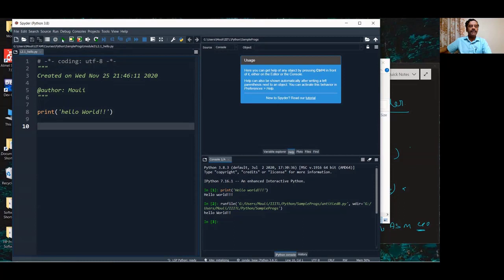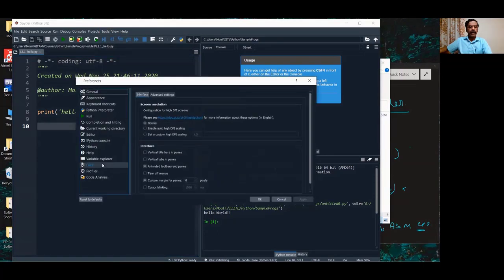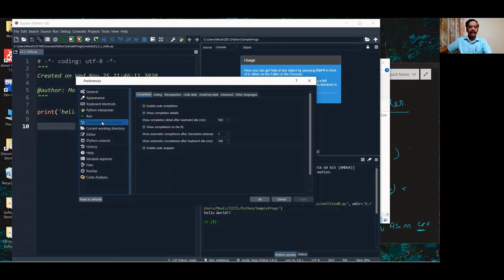There are so many options which we will learn as we progress in the course. I don't want to do everything in one go. So only one thing I would like to highlight here. Go to Tools, Preferences, and then Compilation and Editing. In this, you have an option here: show automatic completion after characters entered.